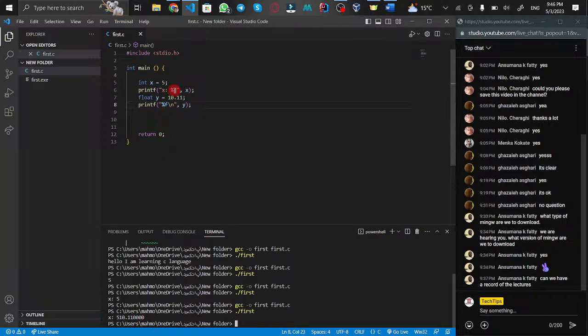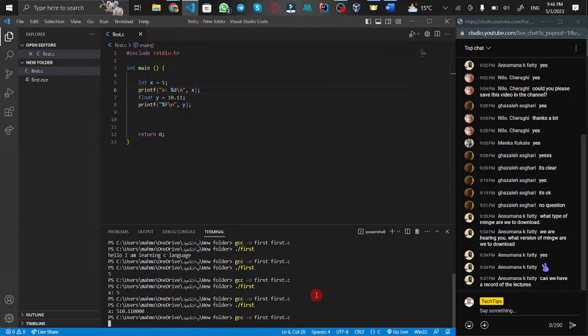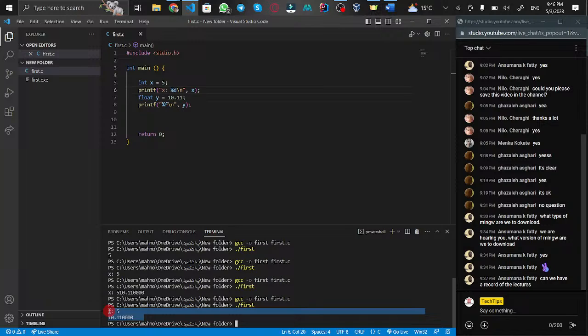Because we didn't use \n here. In the first printf function, I'm going to write \n. This is for creating a new line. Let's compile it again. As you can see, the lines are separated now. X is 5, this is in the first line, and the second one is 10.11000. So what is this? Zeros.